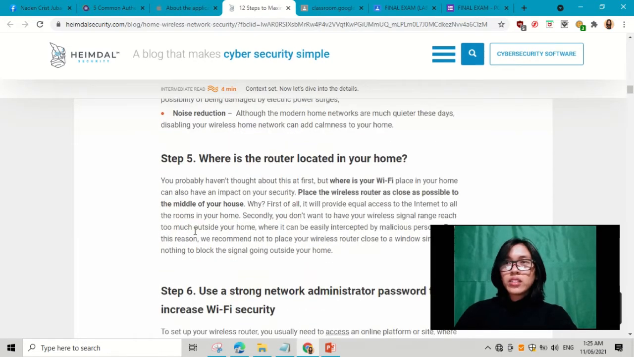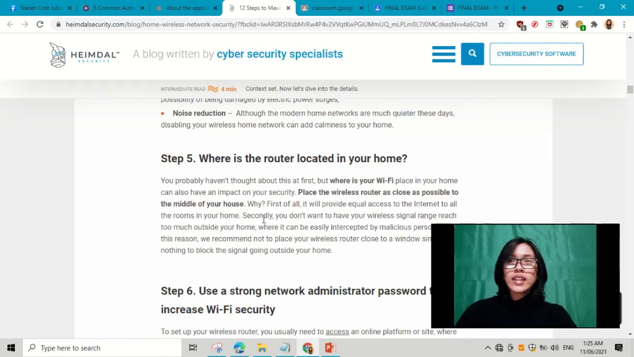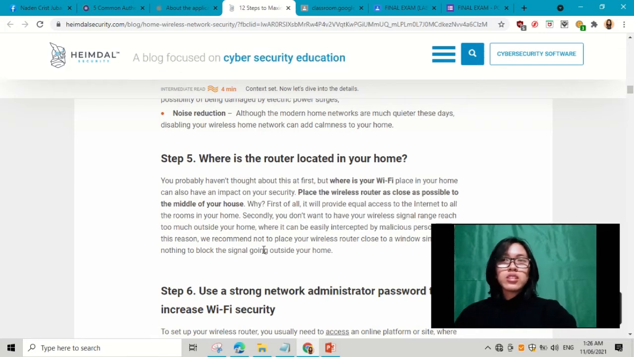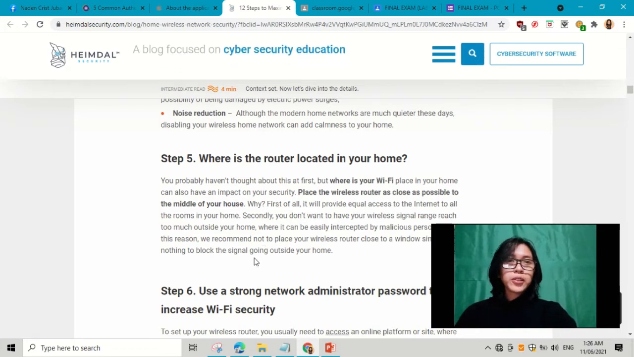Step 5, where is the router located in your home? The placement of the router is also important. Place the wireless router as close as possible to the middle of your house. Why? First of all, it will provide equal access to the internet to all the rooms in your home. Second, you don't want your wireless signal range to reach too much outside your home, where it can be easily intercepted by malicious persons. For this reason, we recommend not placing your wireless router close to a window since there's nothing to block the signal going outside your home.